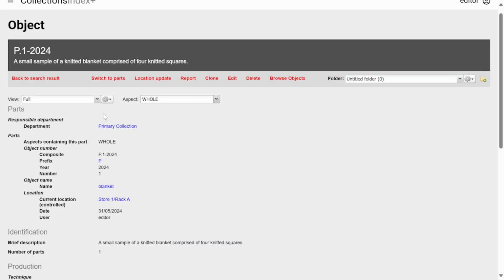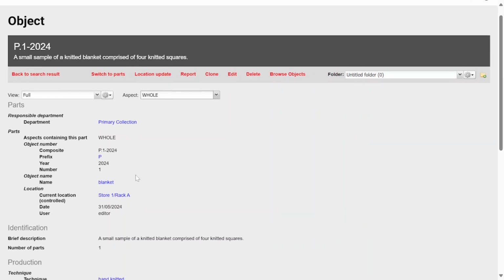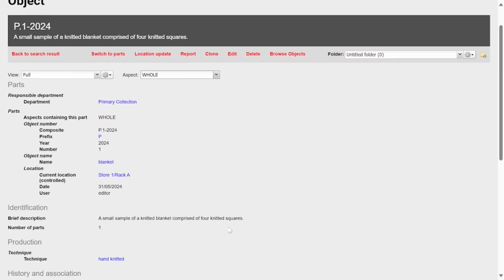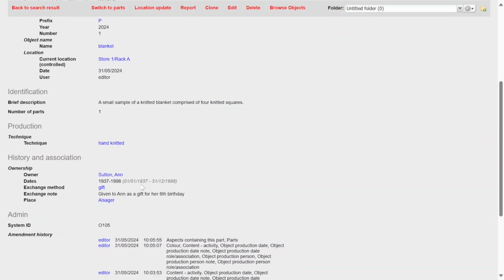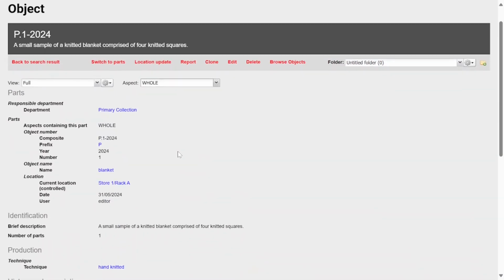I've already filled out some basic information about my object. So it's a small sample of a blanket comprised of 4 knitted squares. I've given it a number and a location. I've got a technique recorded, it's been hand knitted, and I've also got a bit of information about the person who used to own this blanket, which is Anne Sutton. She was given it as a birthday present in 1937. And what I want to do is record more information about this object, and I want to record who made the blanket. However, this is slightly complicated because 4 different people made our blanket. Each knitted a single square, which were then knitted together and gifted to Anne.